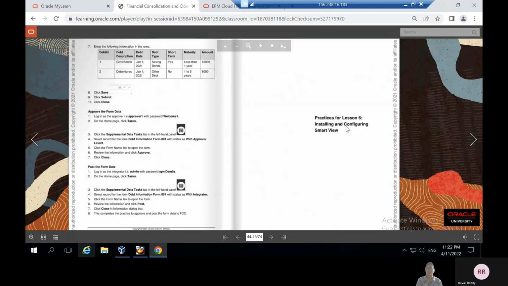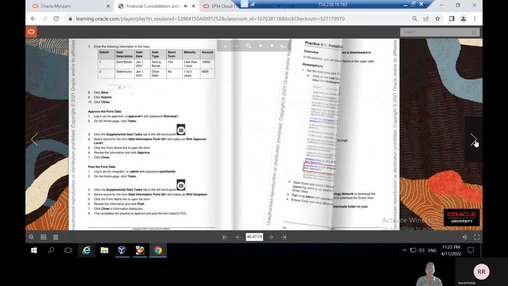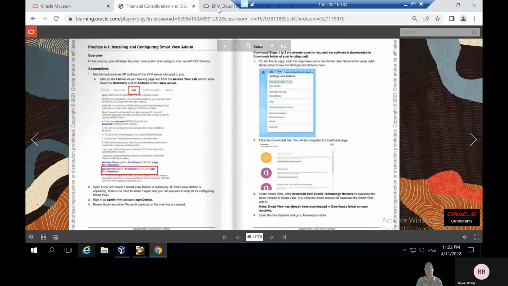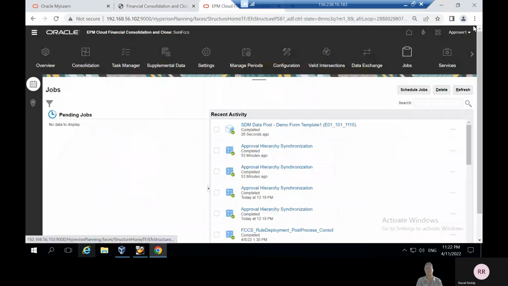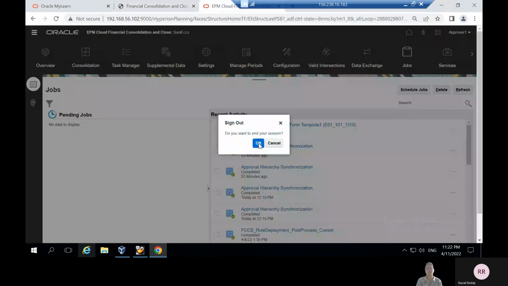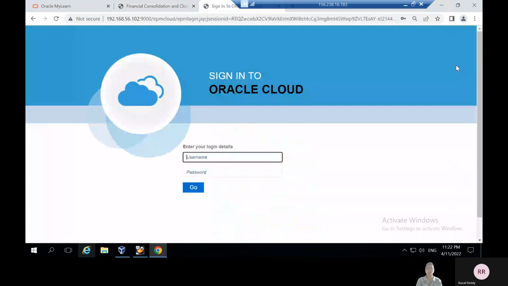Now installing and configuring Smart View. So to do this, we have to log in. Let me log in with the admin details first. Sign out and let me log in with your admin details.